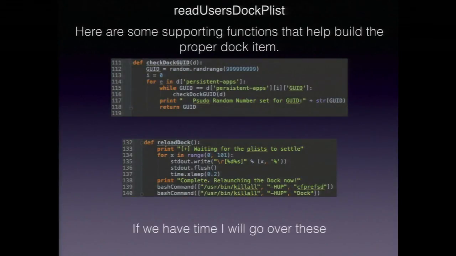Here are some helper functions. We don't have enough time to go over them, like how it generates the GUID and what it does. Actually, the reload Dock one is kind of helpful. This is just a percentage loop. It doesn't really do anything functional-wise. But basically, this command right here, cfprefsd, right before restarting the Dock, I found that if you just kill cfprefsd, it won't mess up your recently written Dock plist.